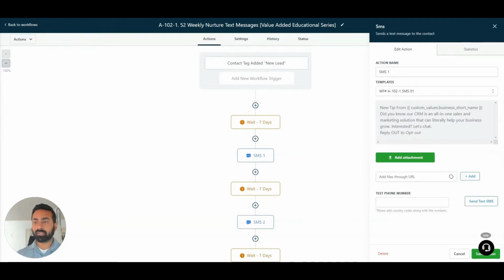Anyways, let's get back to this. So the power of having a nurture follow-up sequence is that once you set this up and you have people coming into your nurture sequence, you are able to constantly follow up with them and stay in touch with them throughout the sales process to make that sale happen.